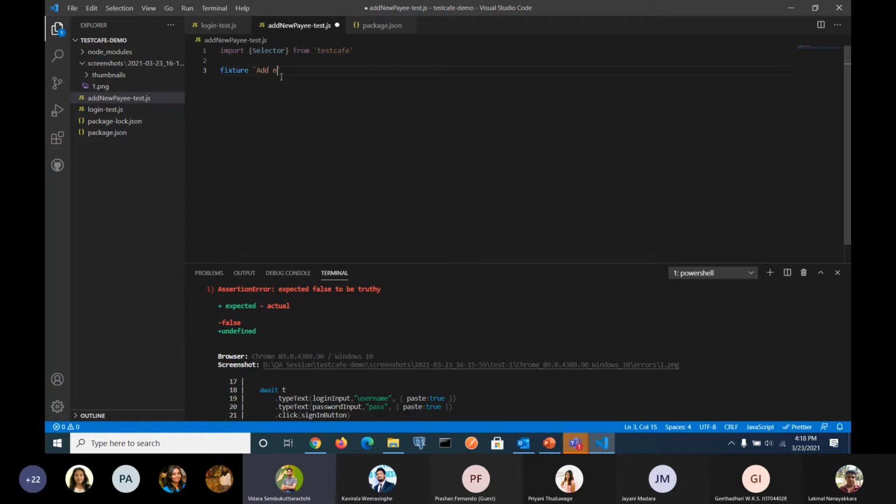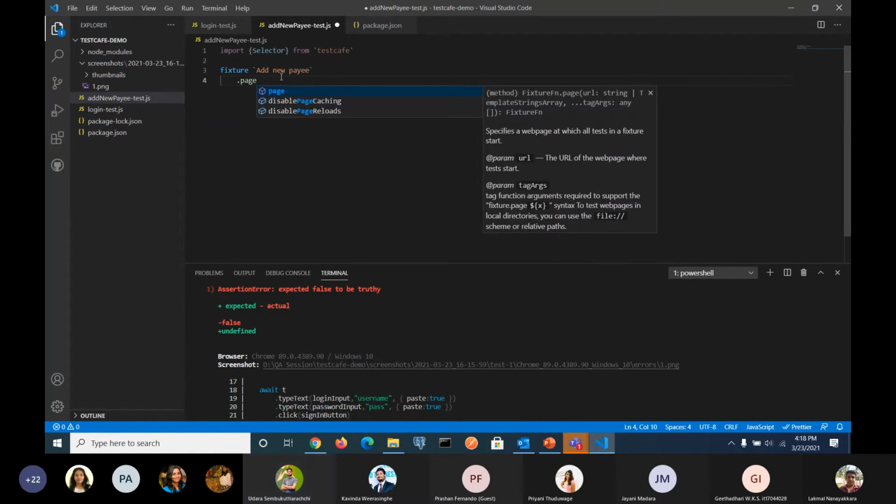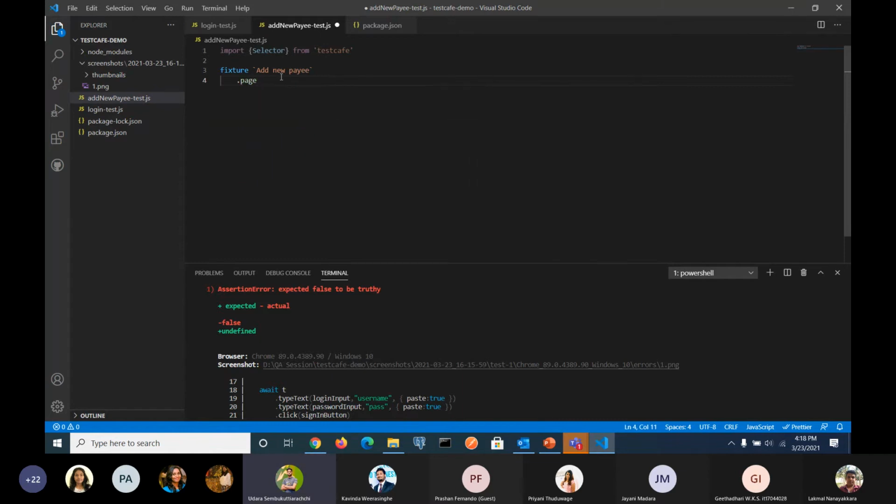Fixture is add new payee, and the page is going to be what I have copied. So see, it is underlined as wrong because I didn't use the backquotes. I had to use backquotes there.